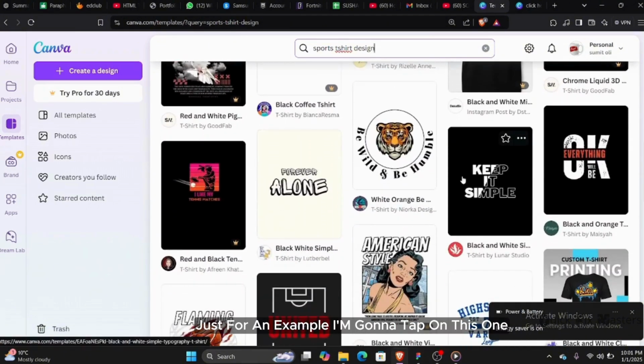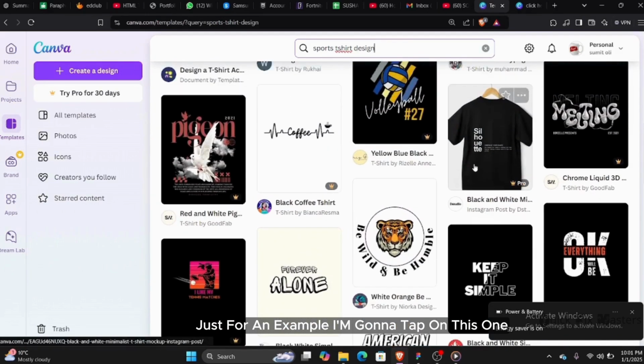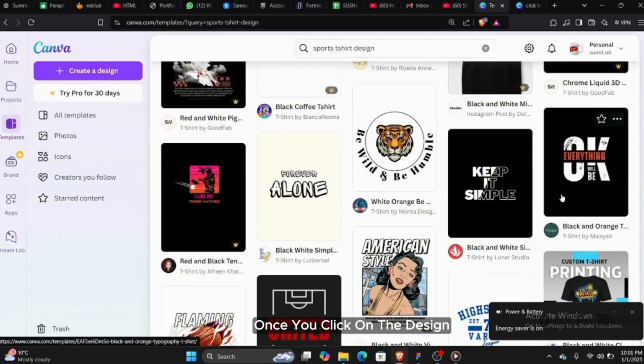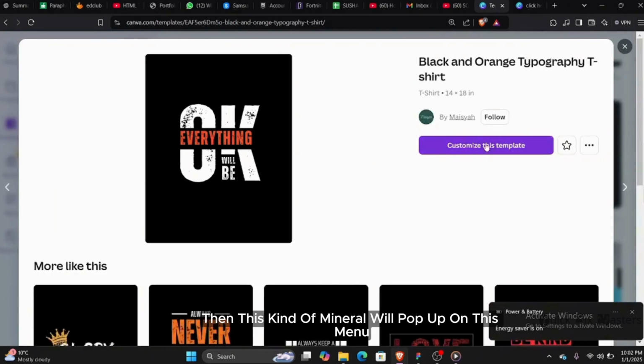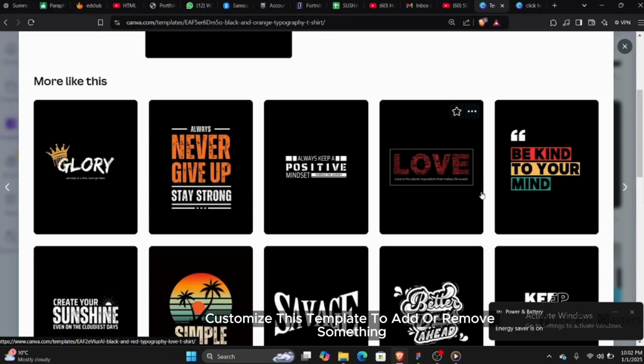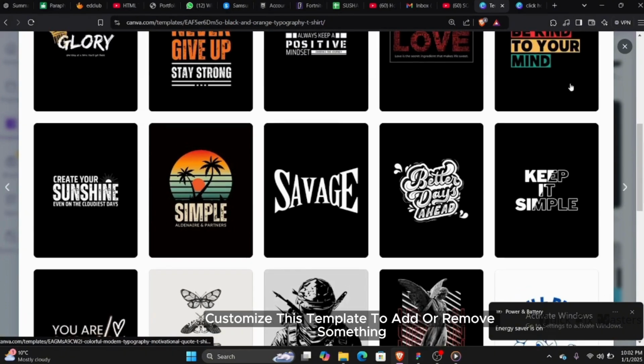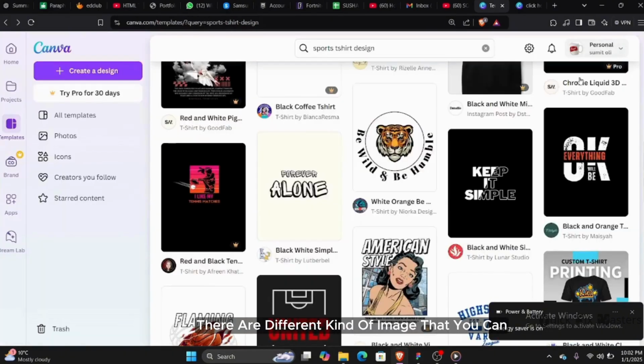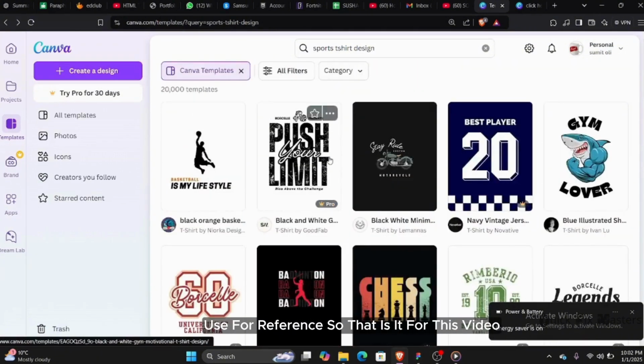Just for an example, I'm gonna tap on this one. Once you click on the design, then this kind of menu will pop up. On this menu, you can tap on customize this template to add or remove something on the photo. There are different kinds of images that you can use for reference.